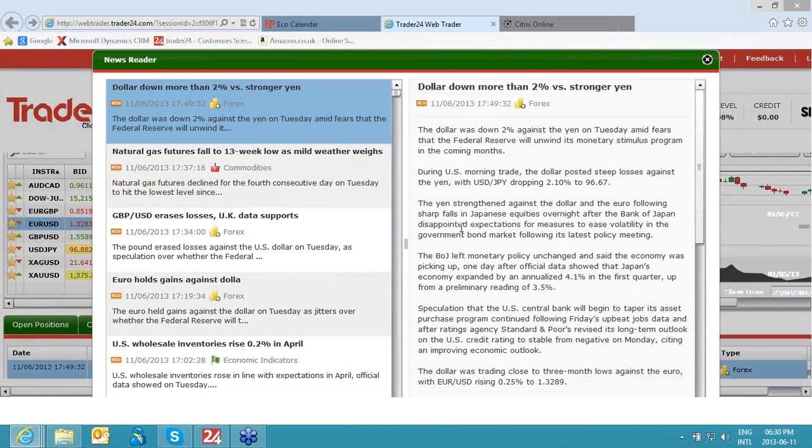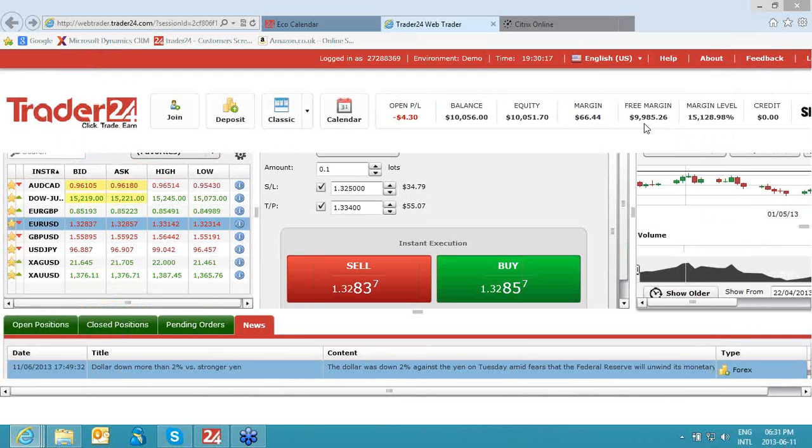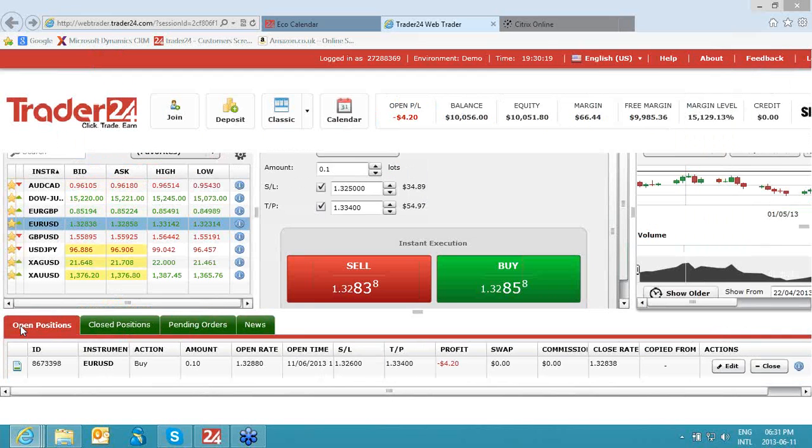So this is always nice to watch, guys, when you're on this platform. There's always news being updated. This news is fairly new as well. So what are we talking about here? Dollar down more than 2% versus stronger yen. Natural gas. There's a story about the pound dollar as well. So there's constant updates from a fundamental point of view. So get into the habit of looking at that as well. Okay, just going to carry on watching here.